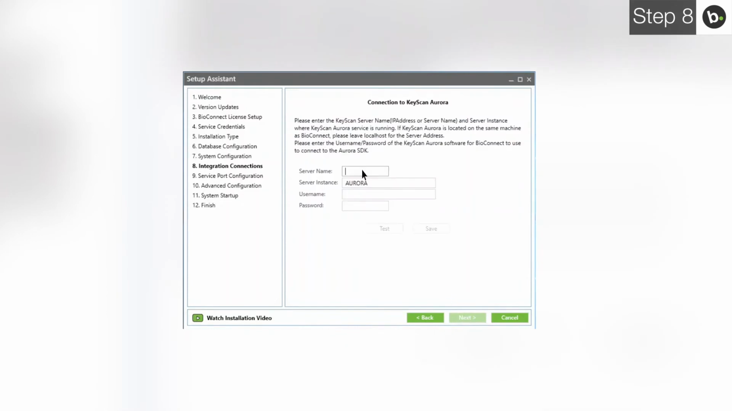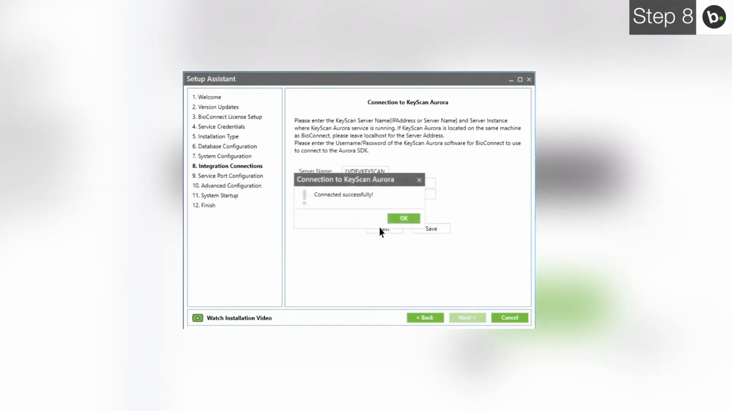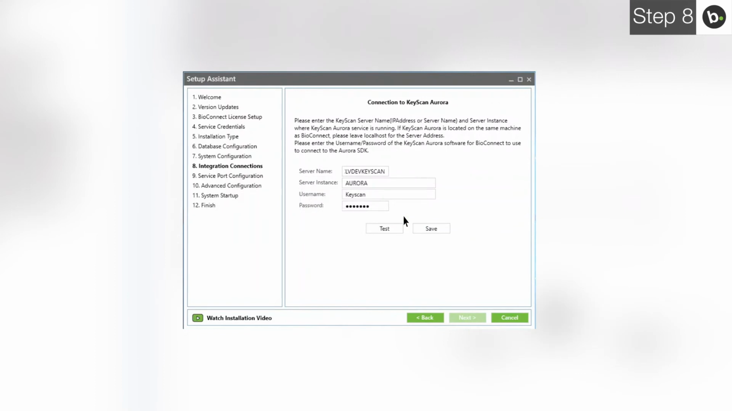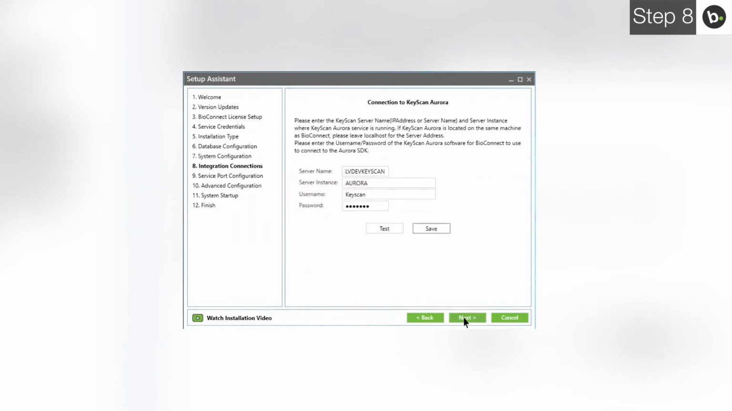Enter the name of the server where Aurora is located. Enter the username and password used to log into Aurora. Click Test. If you have the appropriate software version, click OK. If this fails, make sure that Aurora's services are running on the server where it is located and try again. When BioConnect connects successfully, click OK. Click Save. Click OK. Click Next.